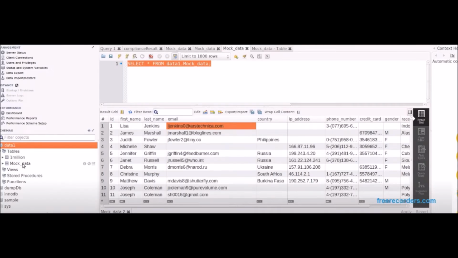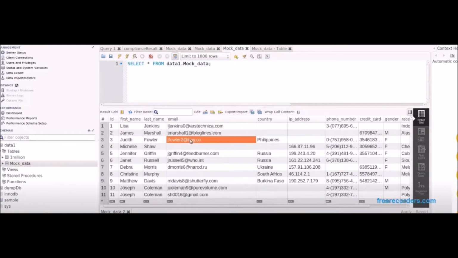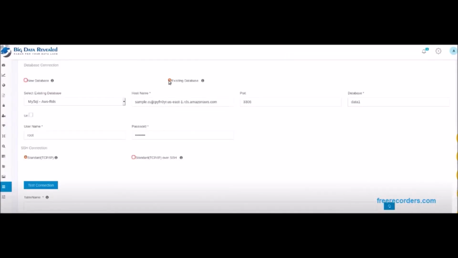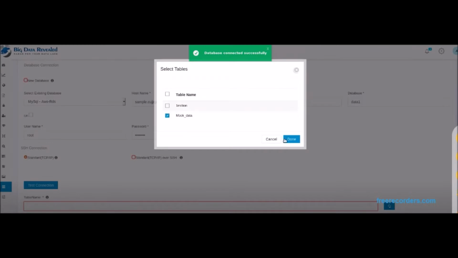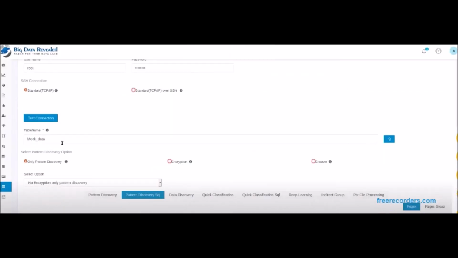Here, we see in the mock data file, email column in the MySQL database. The data is not encrypted at this time. Now, we establish the Spark JDBC connection to the MySQL database and test the connection. All is fine. Now, we select the table or tables we want to run personal information discovery on, with the option to also encrypt this information immediately when it's found.